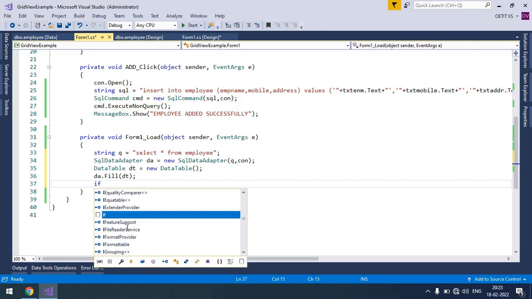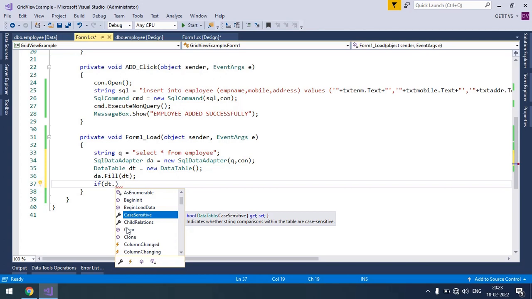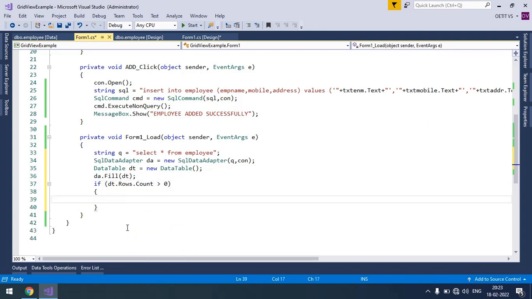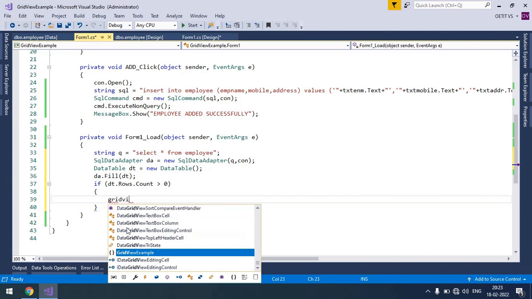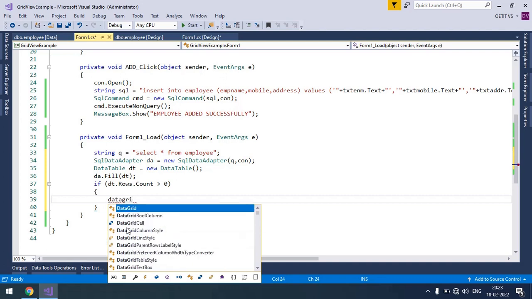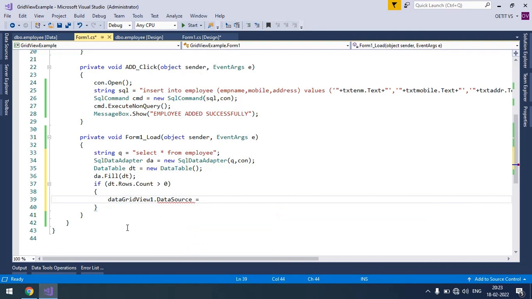Now simple, just check the condition. If the DT finds any rows, dt.Rows.Count is greater than 0, then we will fill all the records to the data grid view control. So dataGridView1.DataSource equals DT. It's a data table object.